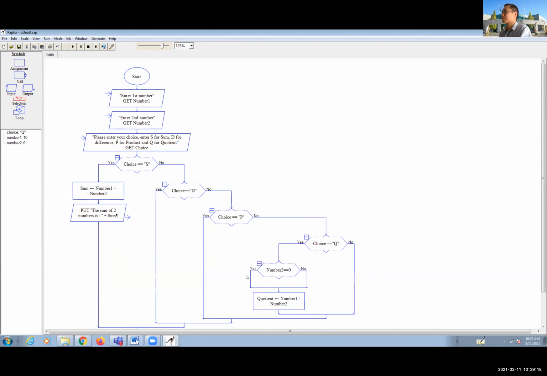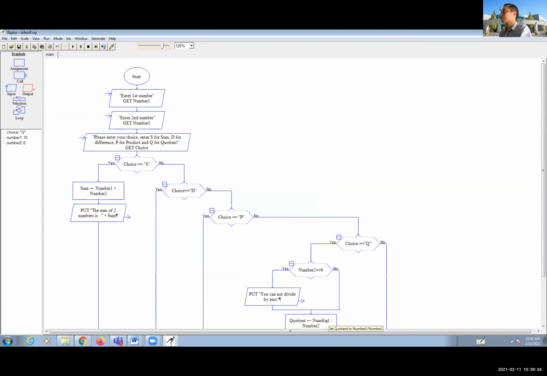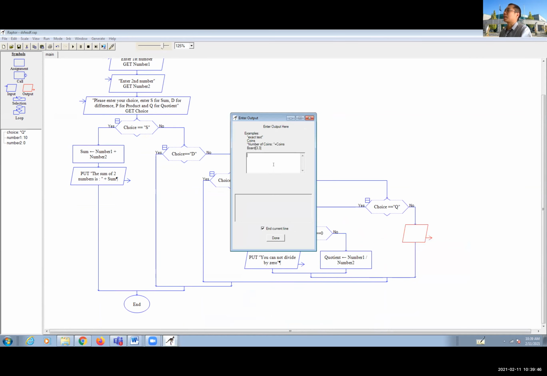If yes, you cannot divide it, right? So if yes, you have to print out here, you cannot divide by 0. Right? Like that. If not, you just do it normally, right? And in that case, if the choice is not S, not D, not P, not Q, you have to tell him that he entered the wrong choice, right? Something like that. Enter wrong choice.